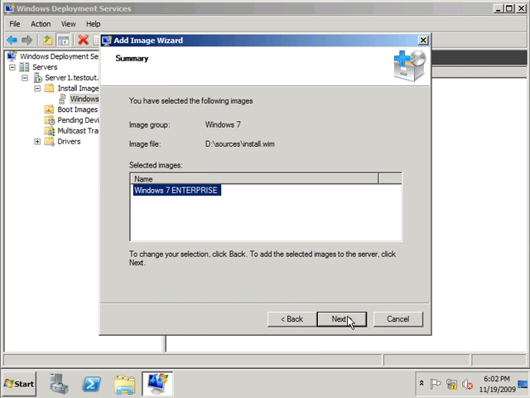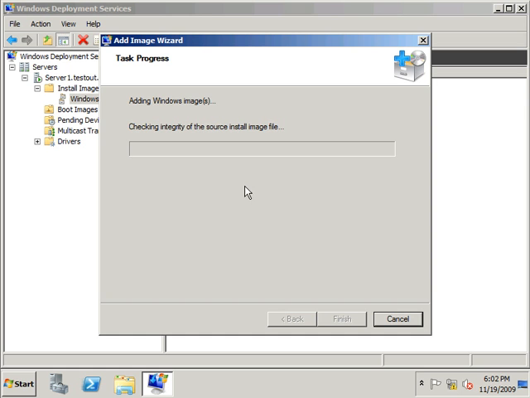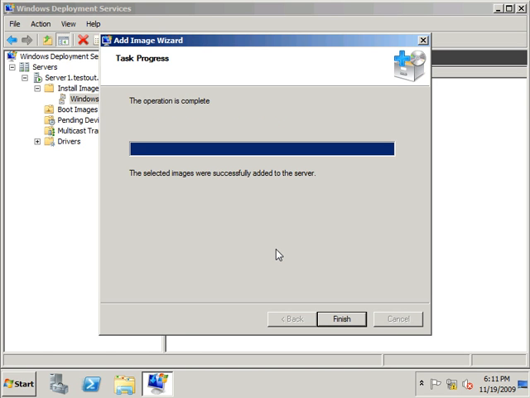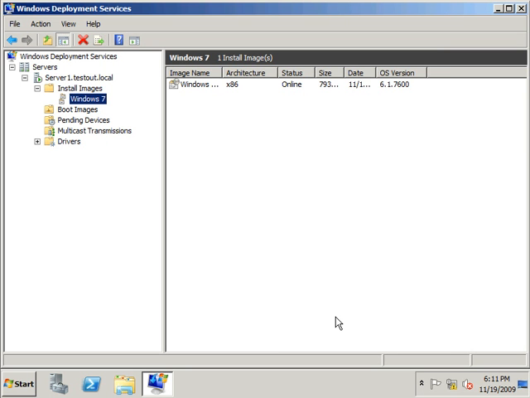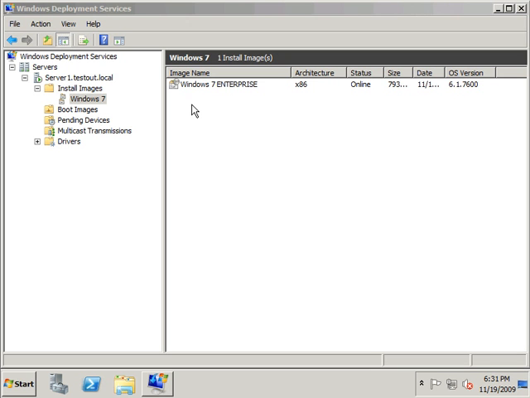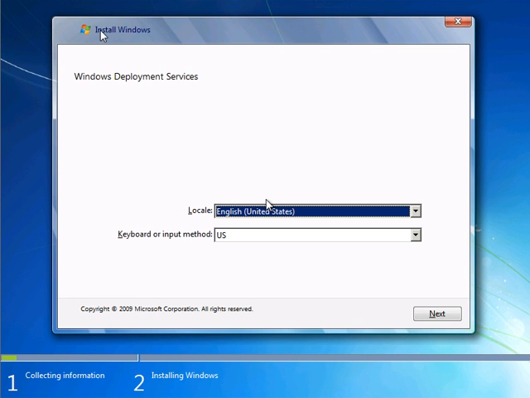Go ahead and click next. And we'll click next again for the image to be uploaded into the WDS server. Once the image is completely loaded into the server, we're going to go ahead and click finish. And as you can see, we have our Windows 7 Enterprise image uploaded into the WDS server. So after our image is loaded and prepared, we can go ahead to our client and boot the client from the network. And what you will see is that using a PXE boot environment, the client will boot off the network, connect to the WDS server, and load that boot.wim image file that we loaded before.